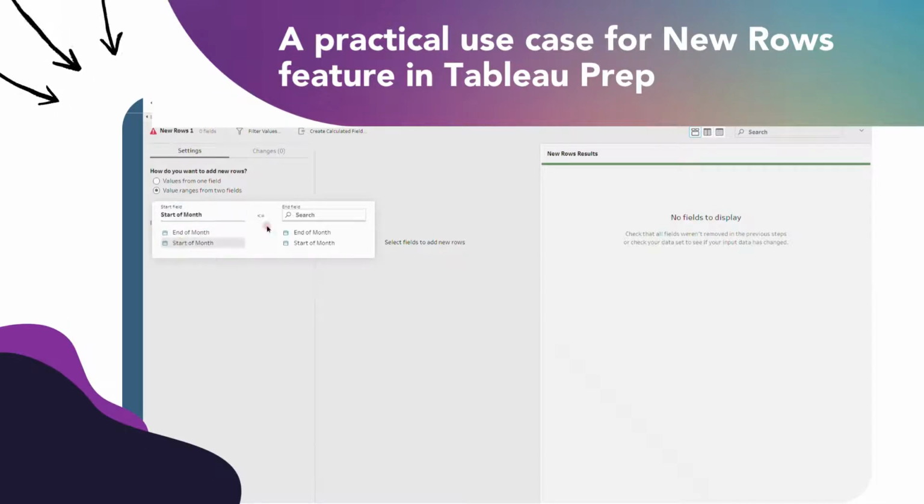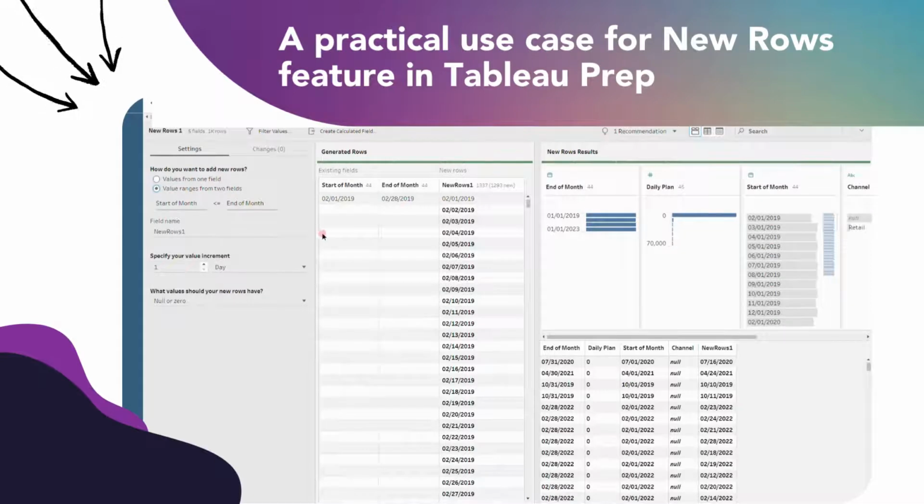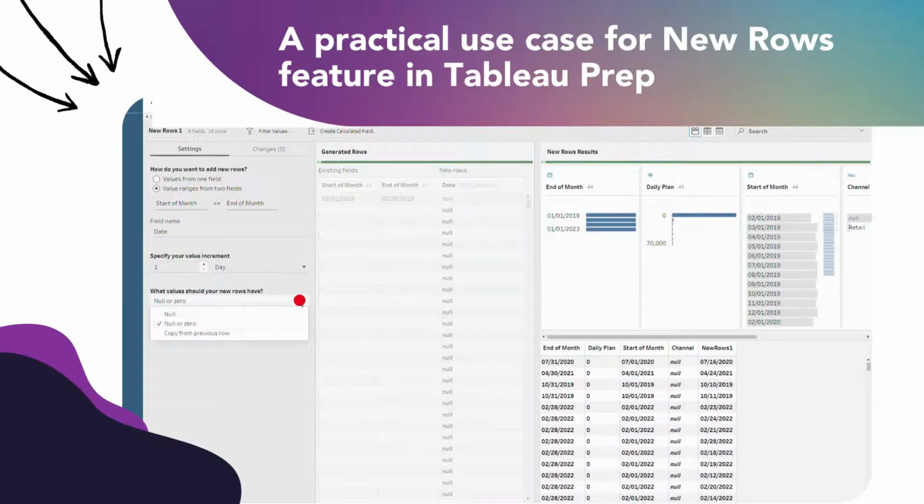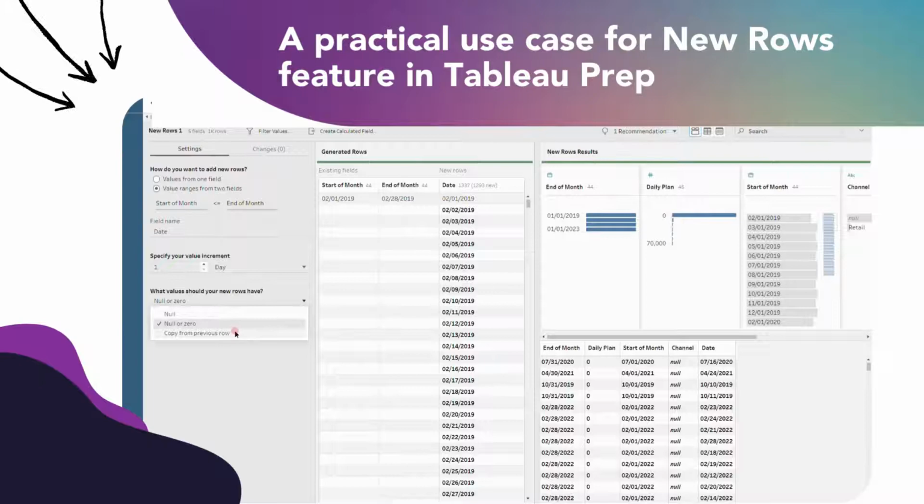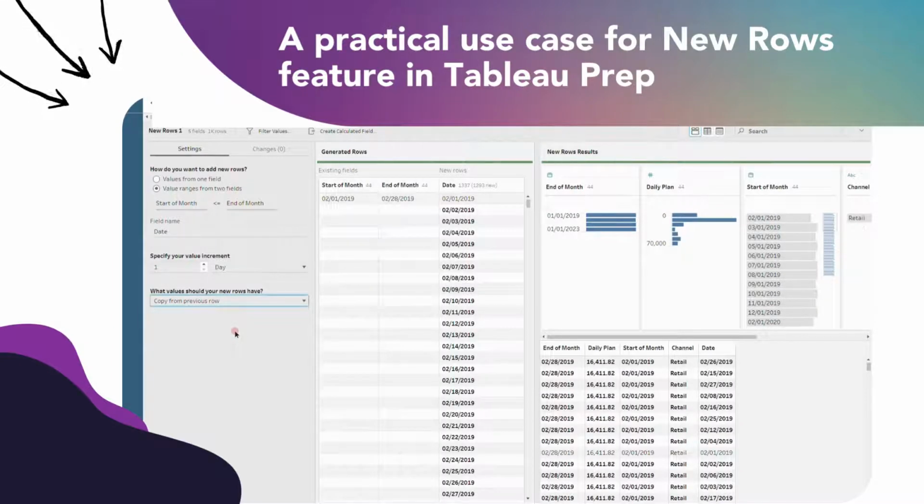So this is essentially telling this when to start over, right? So each new month, it's going to start over copying rows. So we'll do start of the month and end of the month. And the new field name is going to be date. And then the last thing we want to do is copy from the previous row.